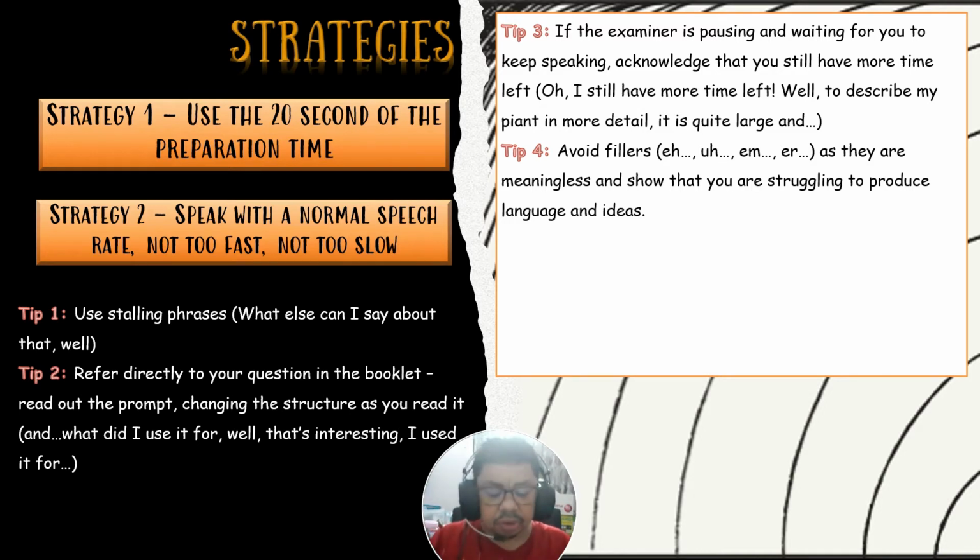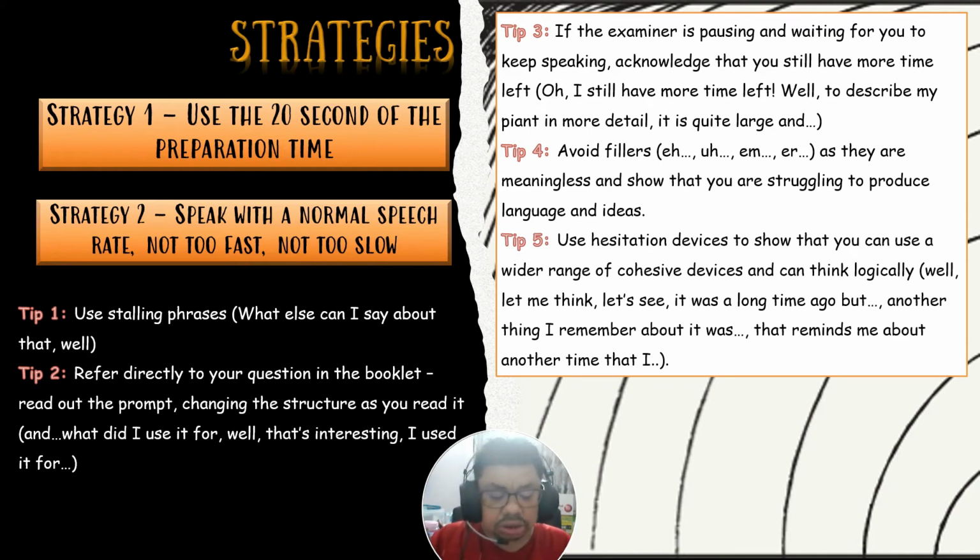And the last tip for strategy 2 is to use hesitation devices to show that you can use a wider range of cohesive devices and can think logically. For example, well, let me think. Let's see. It was a long time ago, but another thing I remember about it was... that reminds me of another time that I, et cetera. Doing this will help your presentation to have a smooth flow.